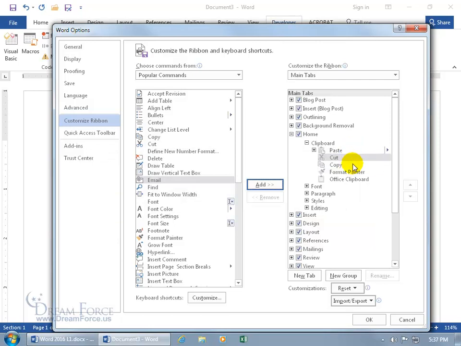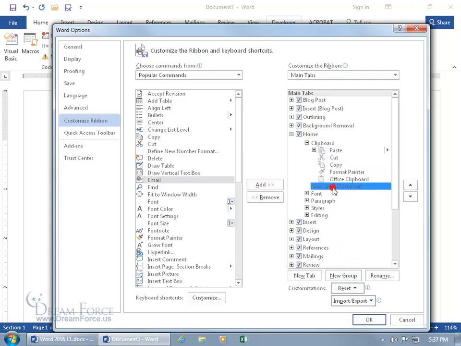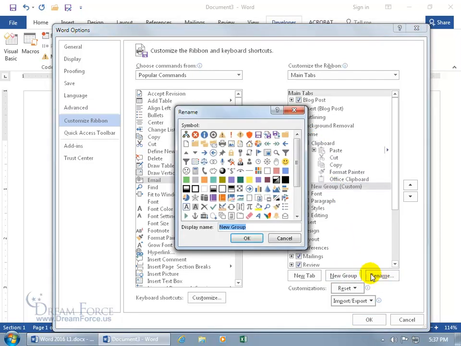But if you want to add your own group to the Home tab, then you can add commands to that. So to add a group to the Home tab, just come down here and click on New Group. There's the new group there. With it selected, you can click Rename and give it a new name and call it My Spiffy Group, because everything we do here at Dreamforce is spiffy. And you've got up here a symbol that will represent that group.